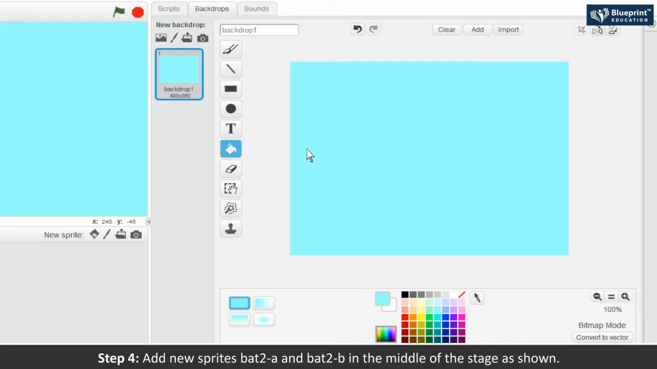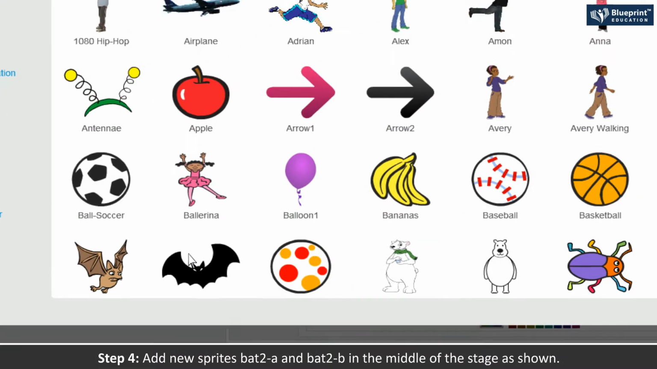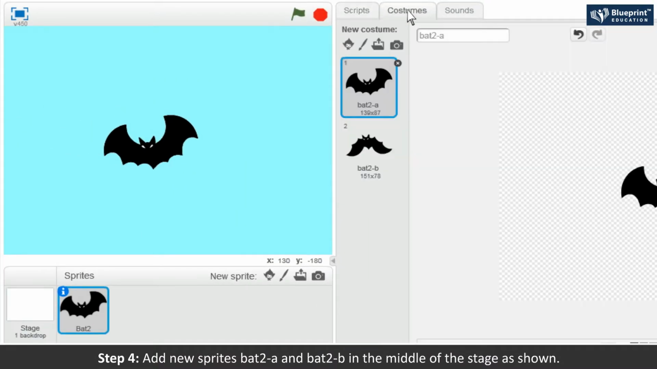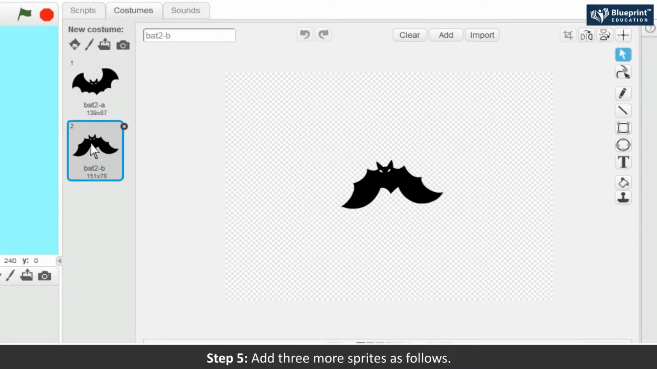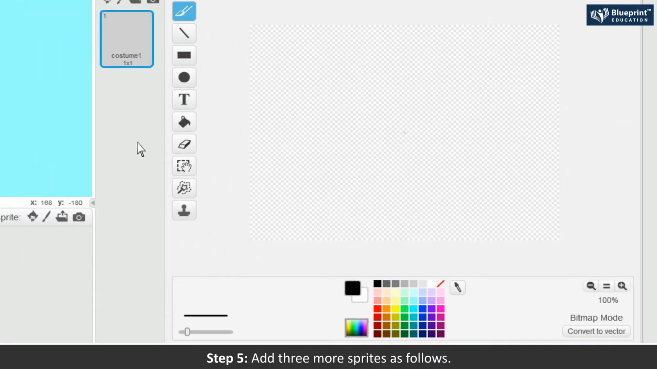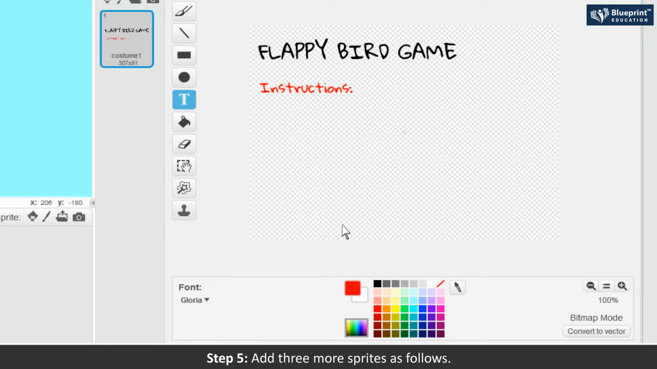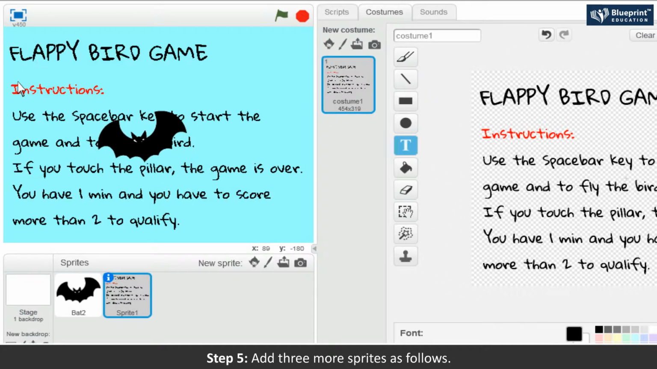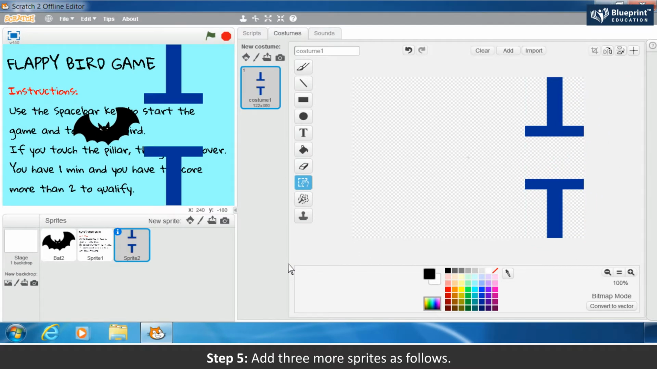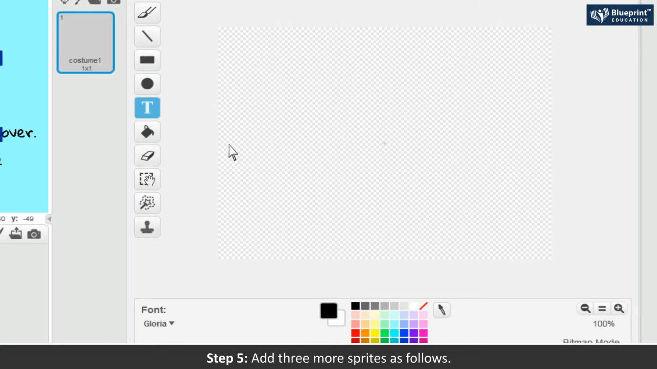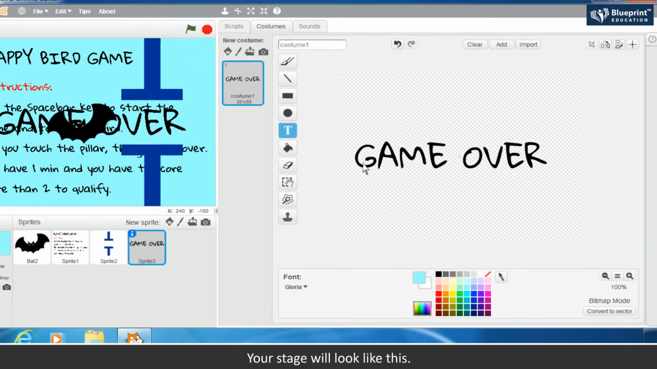Step 4. Add new sprites. Bat 2A and Bat 2B in the middle of the stage as shown. Step 5. Add 3 more sprites as follows. Your stage will look like this.